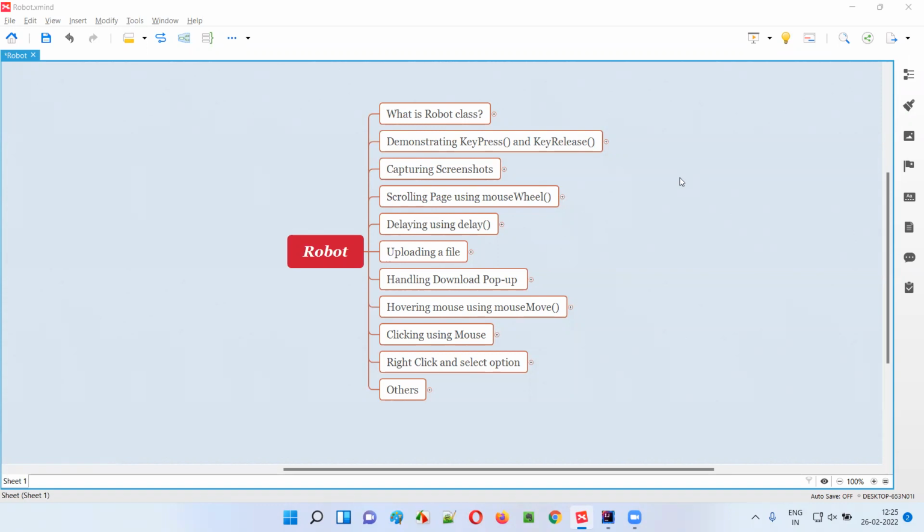In this session, I am going to explain and practically demonstrate the Robot class in Java and how to use this Robot class in Selenium automation. So let's get started. First of all, what exactly is this Robot class and what is the purpose of using this Robot class in Selenium?